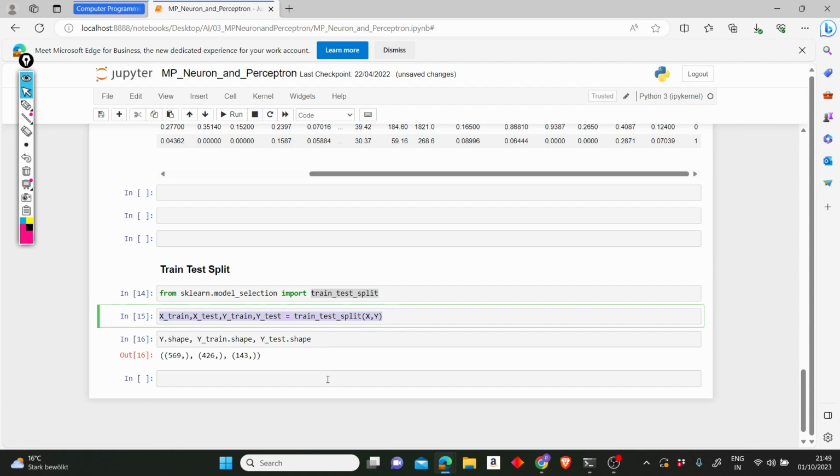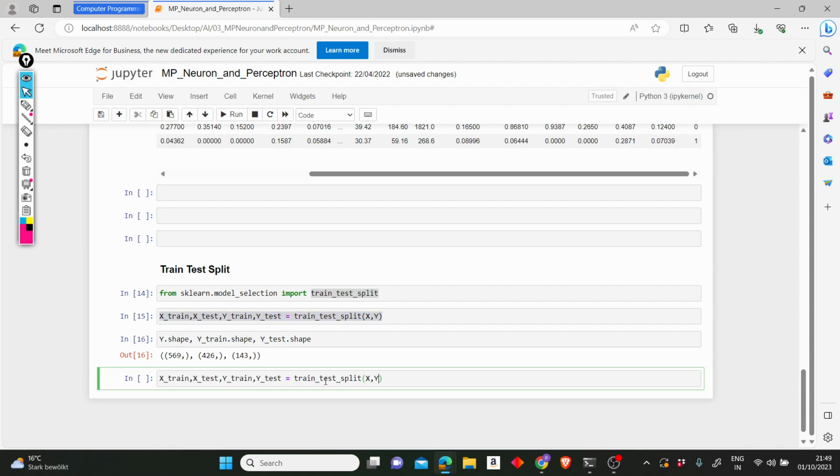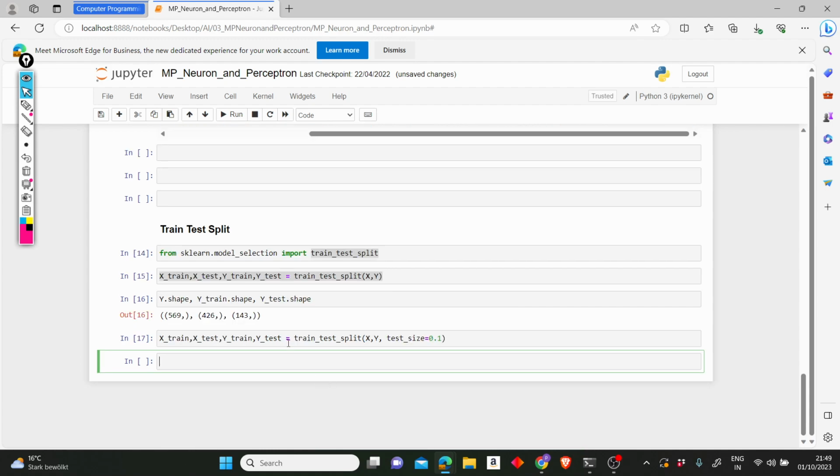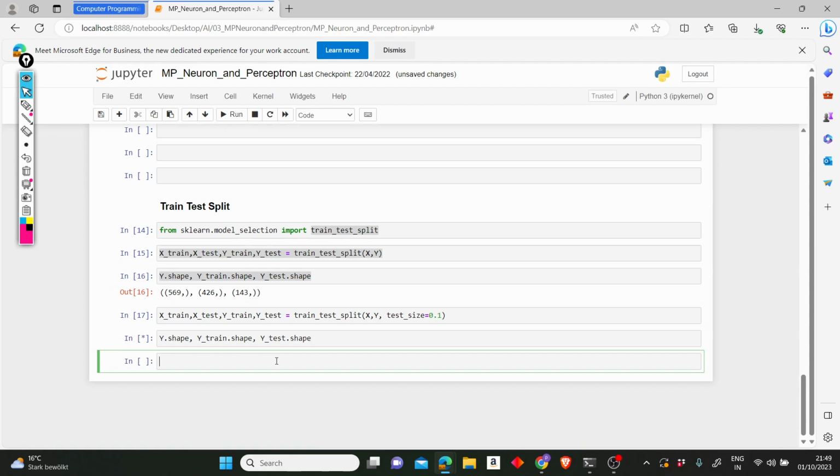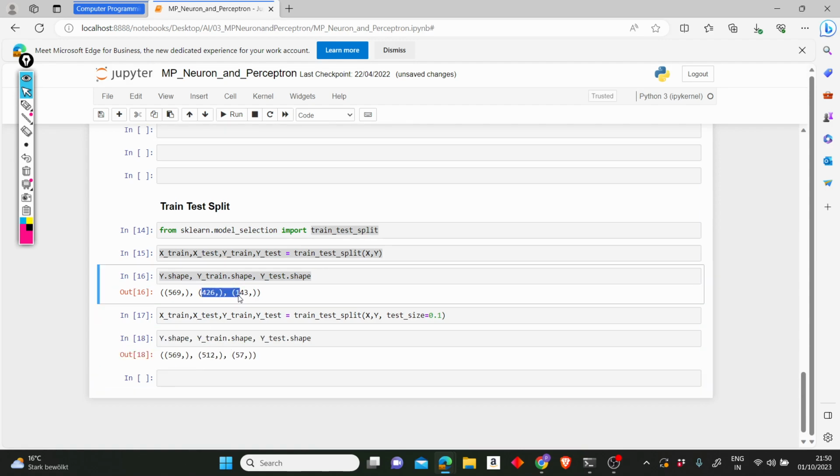Now let's try to have some test size. Let's say I am doing a 90 and 10% split, so 0.1 means 10% will be our test data set. Let's do that, and now let's print the shapes again. As you can see, the numbers change: it was 80-20, now it's 90 and 10%, right? So this is how we use our train test split function.